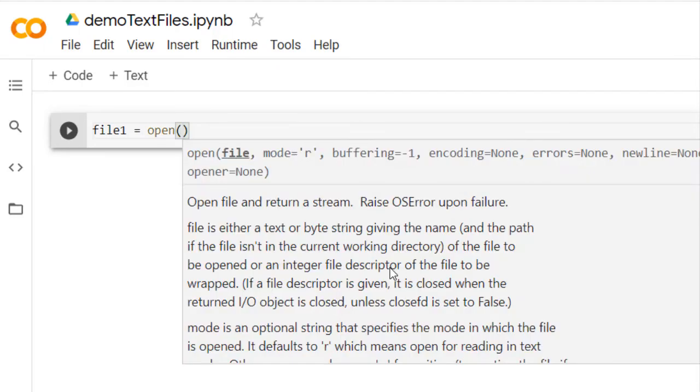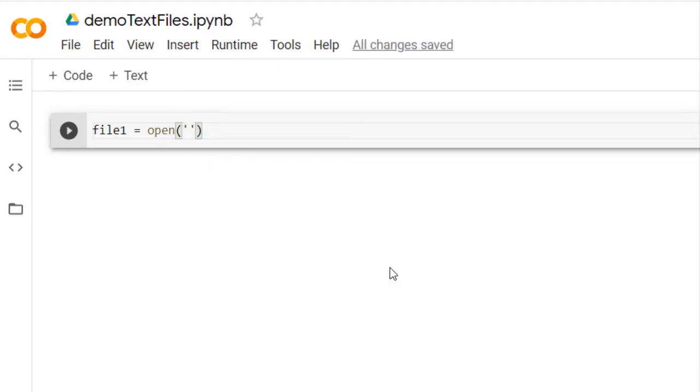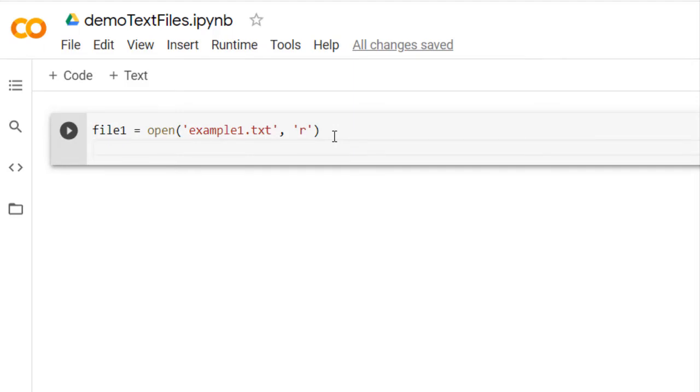And you can put here in quotes example1.txt, and the mode is reading. Okay, so let's see if that works. Okay, it didn't give me any error, so it seems that it's working. And one thing we can do then, if we want, is to make sure that actually the file is open correctly.